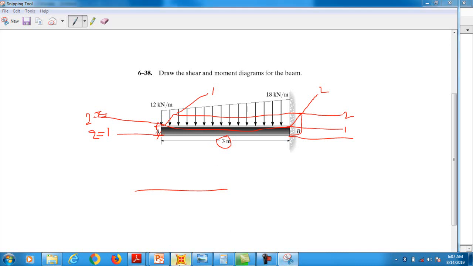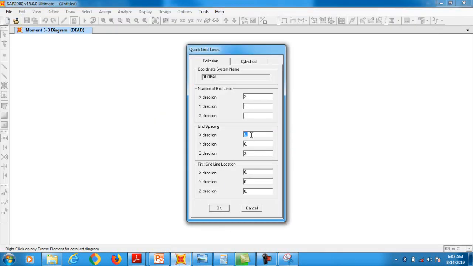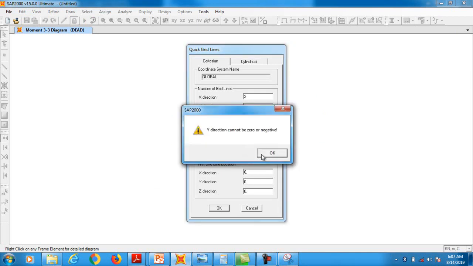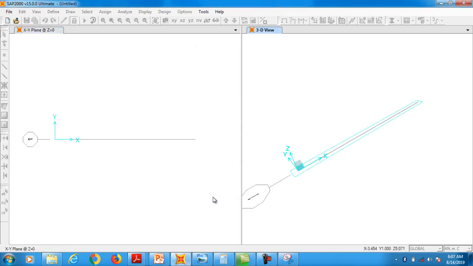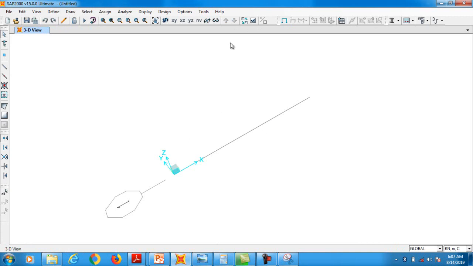So just insert 6 meter in x direction, while in y direction let's try 0 and see whether 0 works. Okay, 0 does not work, so just insert 1, and insert 1 in z as well. Now these are the grid lines.